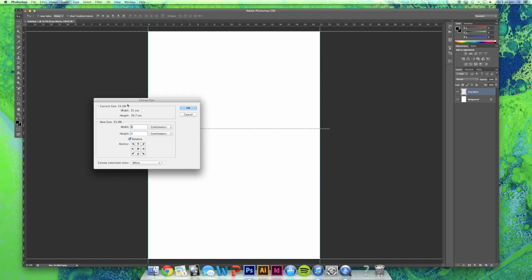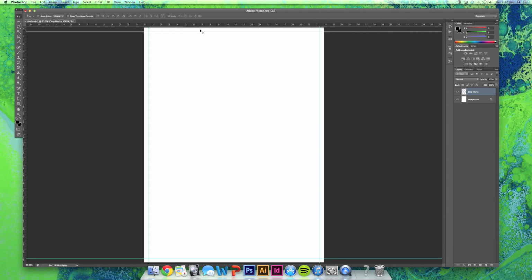So we'll click Image, Canvas Size, make sure Relative is ticked. Just do 5. So if we want 5mm bleed on all four sides, we'll add 10 and 10. So 5 here, 5 here, 5 here, 5 here. Click OK, and that's added a little bit more paper around the edges.